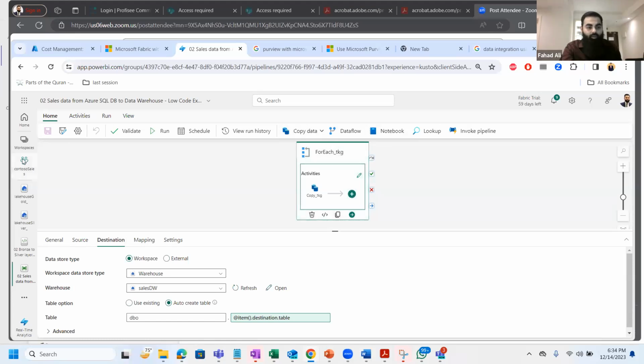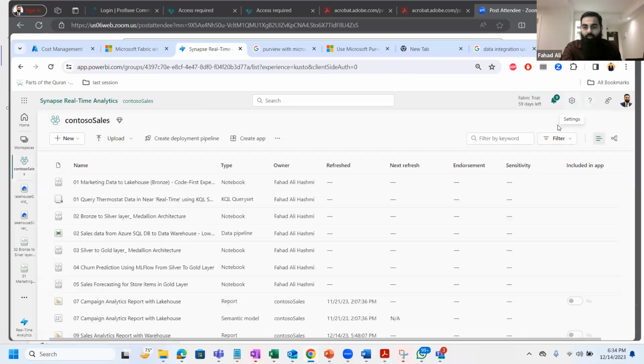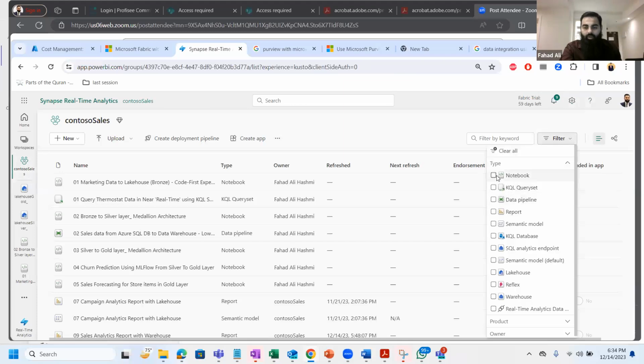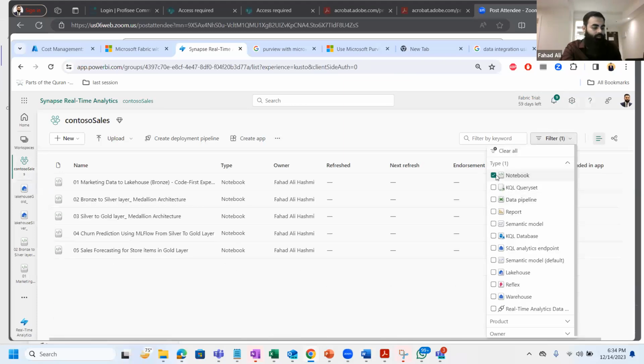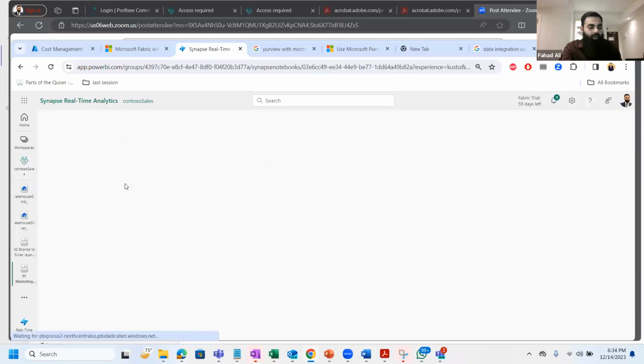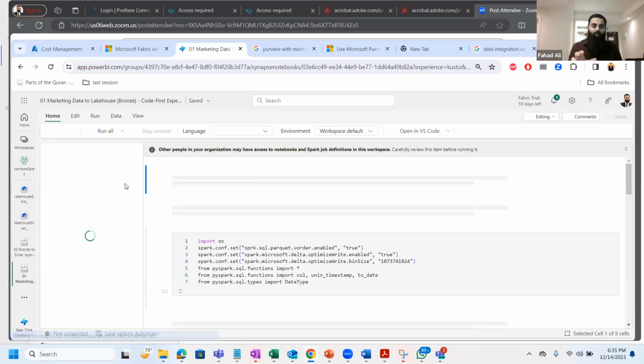Another method to ingest is the notebooks. Let's check out a notebook as well. Marketing data to Lakehouse Bronze. It is for everyone: some people are visual, as you just talked about, no code. Some people are low code, and some people just want to work with a lot of code. The notebook is for people who want to work straight up with the code. They just want to write all the cells.